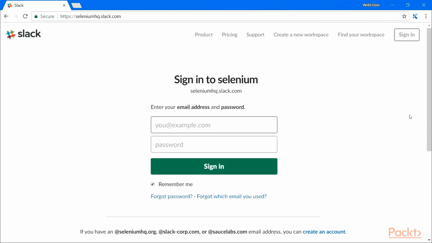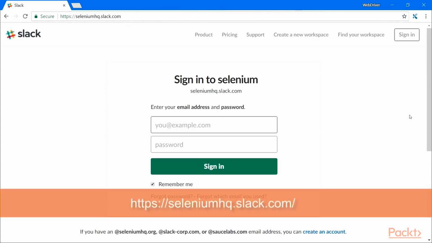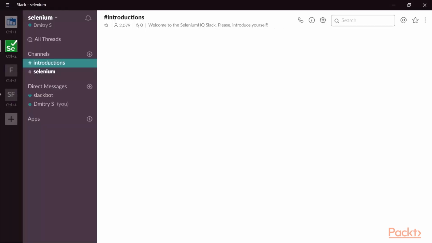Besides LinkedIn groups and blogs, there are different Selenium related chats. One of my favorites is the Selenium Slack chat. So here's the link to register there. And if you have a Slack account, I suggest you join this chat room and introduce yourself here.